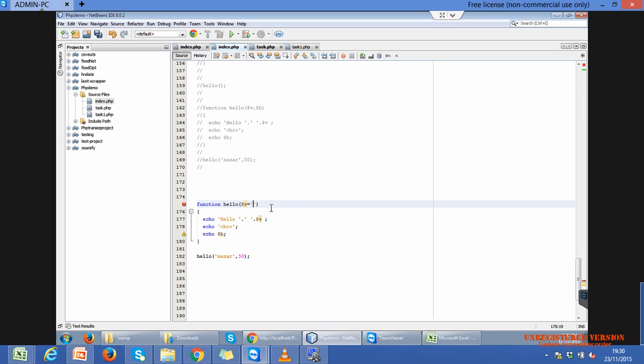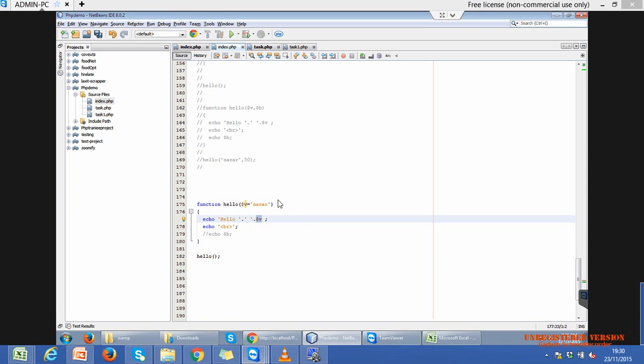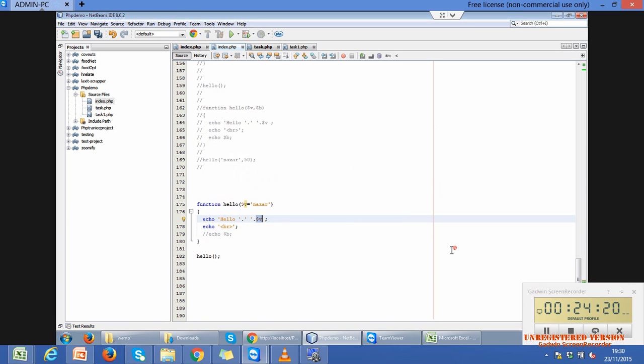If we assign nazar here, and if you call the function without any value, the default will be assigned. Whenever you call without an argument or without a value, we assign nazar as a string value, and it prints hello nazar. Let's check on the browser. Yeah, hello nazar is printing.